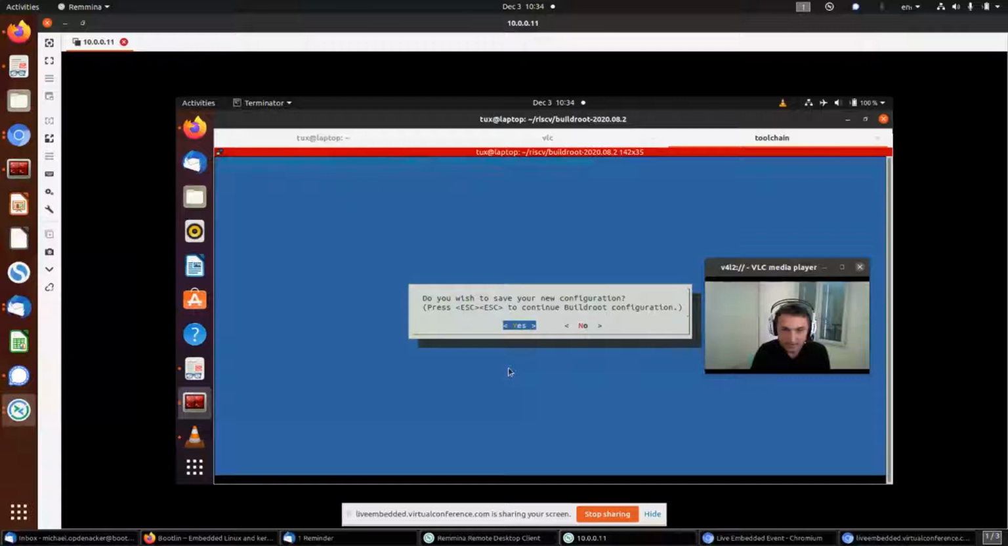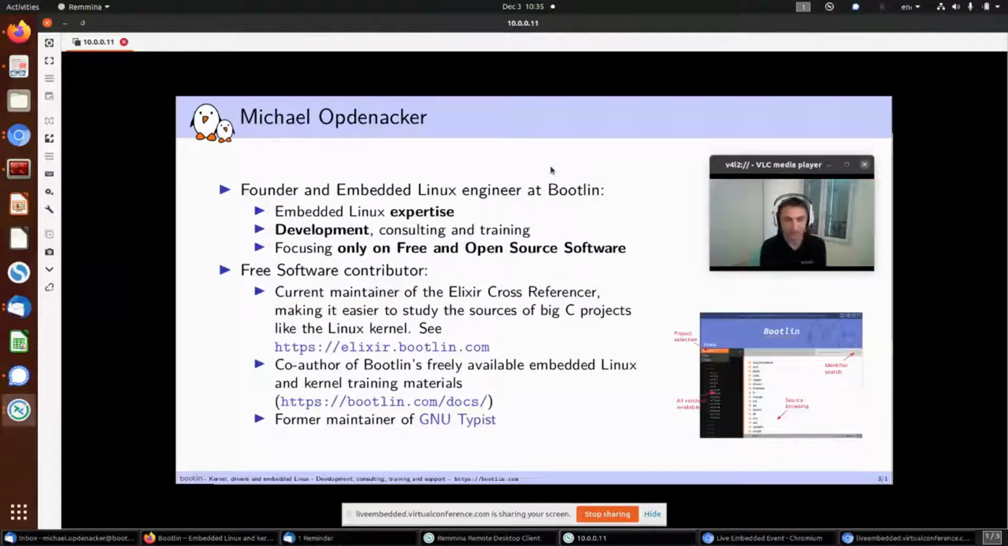I'm Michael Opdenacker. I'm the founder of one of the companies sponsoring this event. We are only focusing on embedded Linux and low-level plumbing for Linux. So everything that's low-level enough that can be useful to make Linux work on any kind of product. Essentially the Linux kernel, the bootloaders, and the tools to make the root file systems for embedded Linux, such as the Yocto Project and Buildroot, which we contribute to.